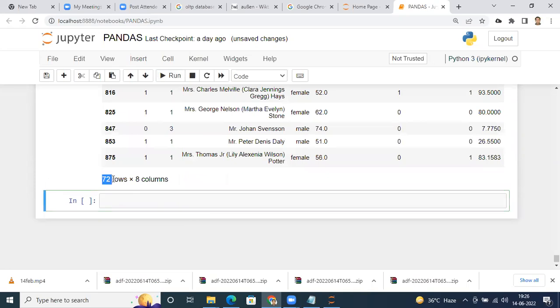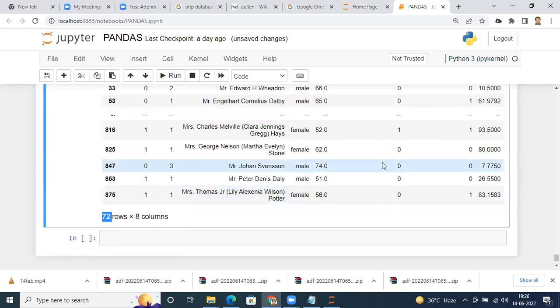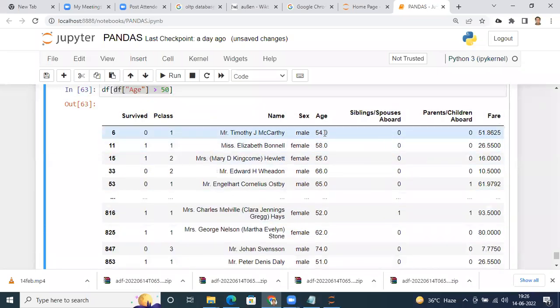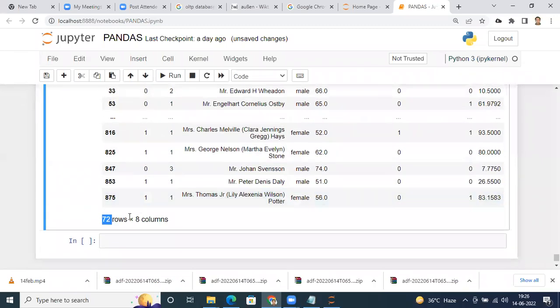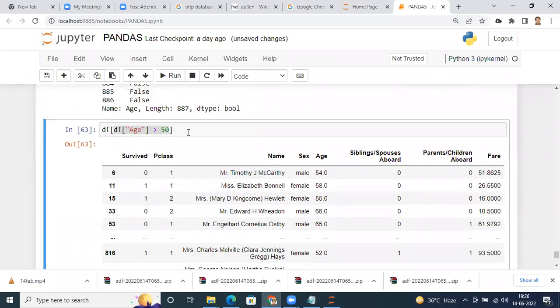Everyone, can you see? 72 rows, and we can see from the result set itself. Can you see the result? What is the age? 54, 58, 55, above 56. Everyone is above 50. So from this also you can answer the number of people: 72. But better is this: it is a data frame, right?